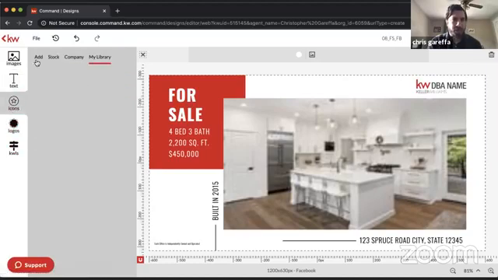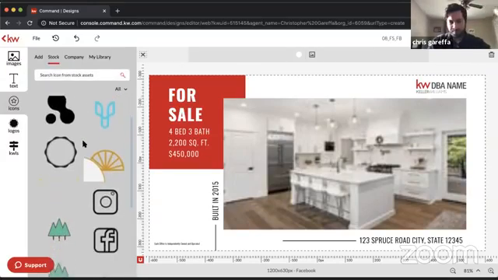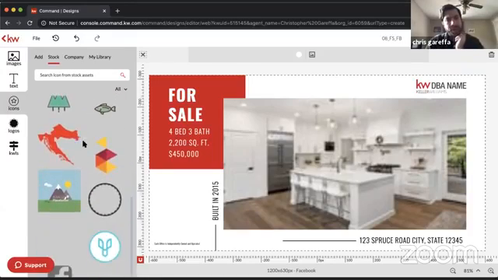Icons are pretty self-explanatory. For specific designs, they'll have different types of icons here. And I'm not going to worry about these too much today, as I mentioned, but they do have quite a lot of stock images and stock icons as well.